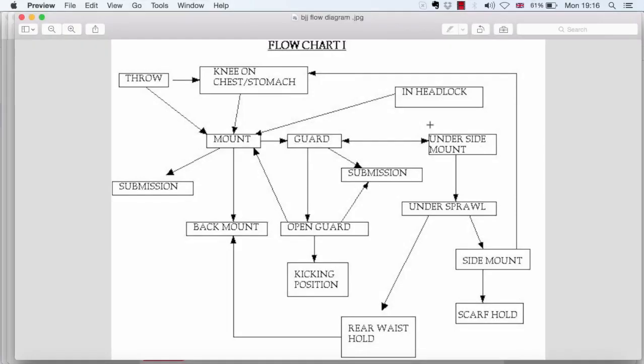Hey guys, in this video what we're going to be talking about are mind maps and flowcharts. These are really useful tools because what they can do is give you clarity on what's happening, where you're going, and what your goals are from different situations. Now, throughout my Jiu Jitsu career, I've seen a number of different versions of these.